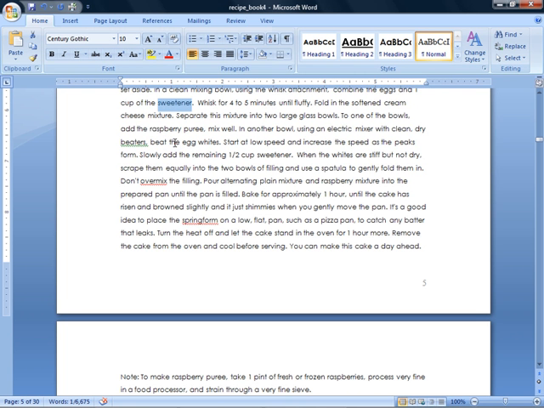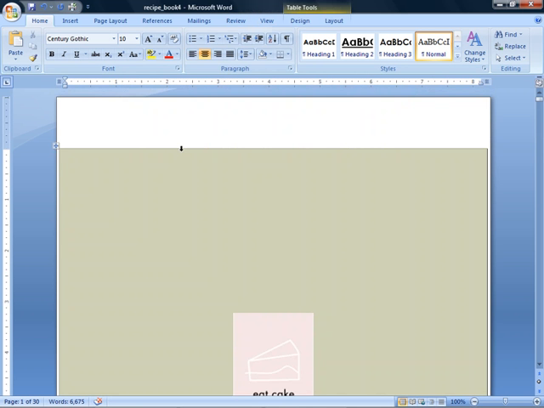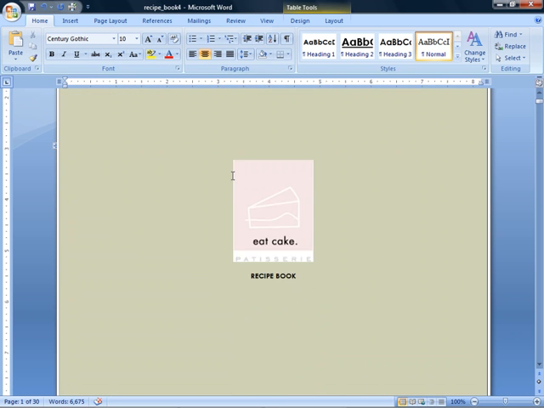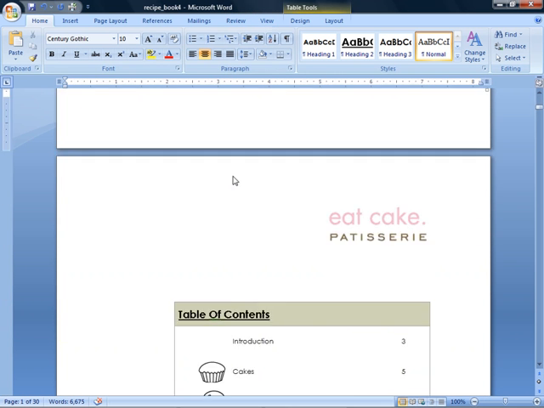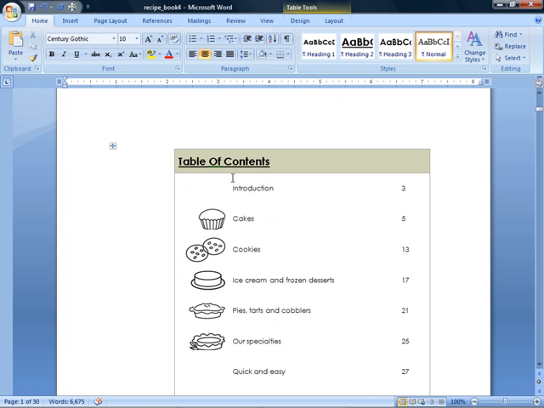So if you don't have this document open, Recipe Book 4, from your Lesson 4 folder of your exercise files, go ahead and open it. I'm going to move to the top of my document by holding down Control and pressing Home. And I'm just going to scroll down to my table of contents down here on the second page.